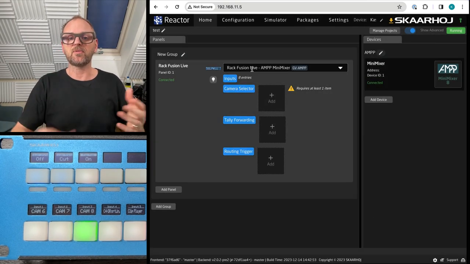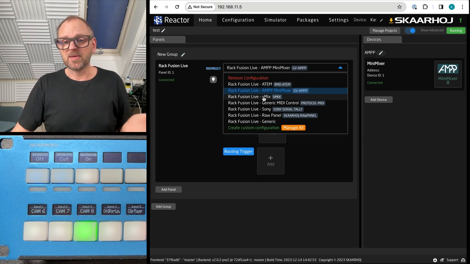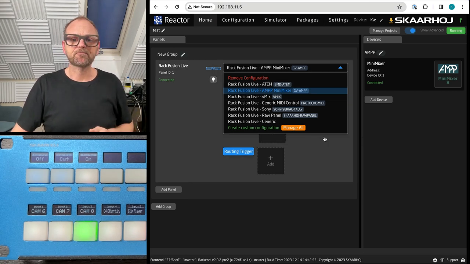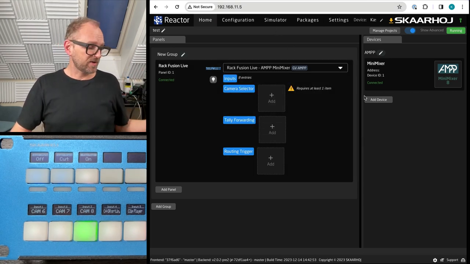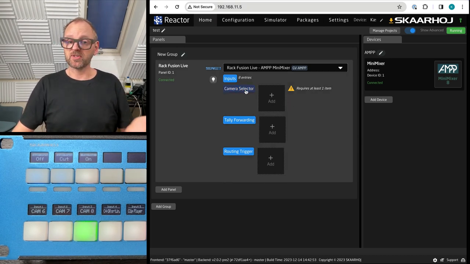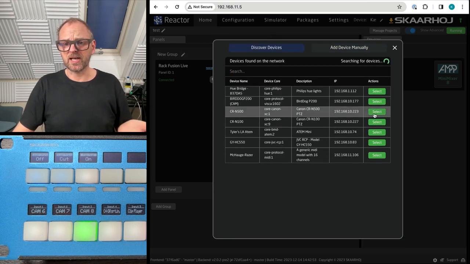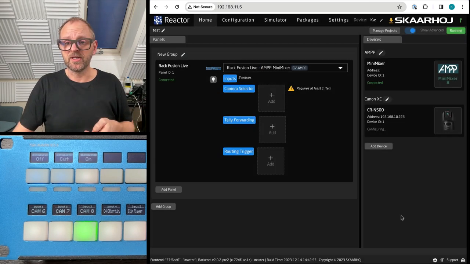I have also set up the RackFusion Live with the out-of-the-box configuration, the AMP MiniMixer here. It could have been an ATEM switcher or vMix. Today it's AMP. I also have a RackFusion Live which has joystick control. So let's say that you want to put something on the camera selector, then you could discover devices on your network, like the CRN500 we have here.